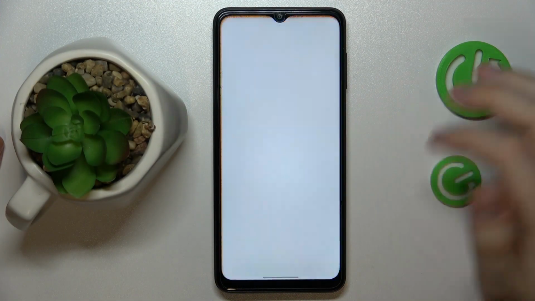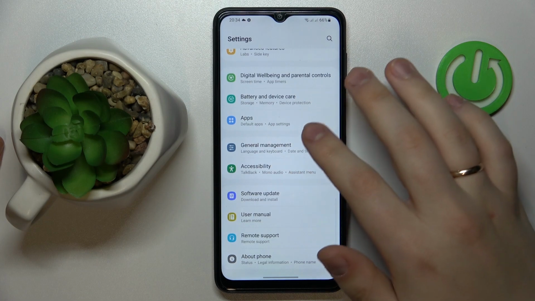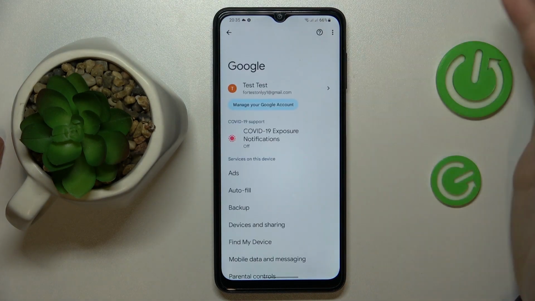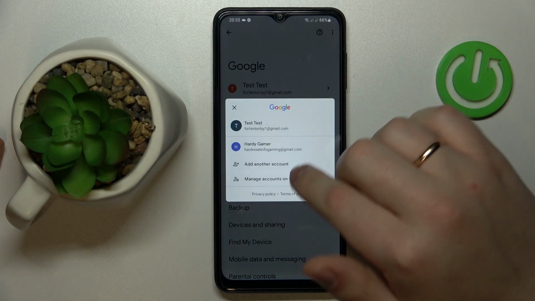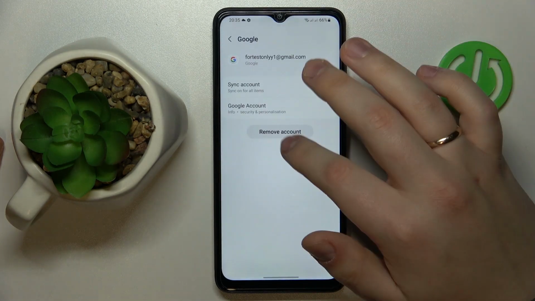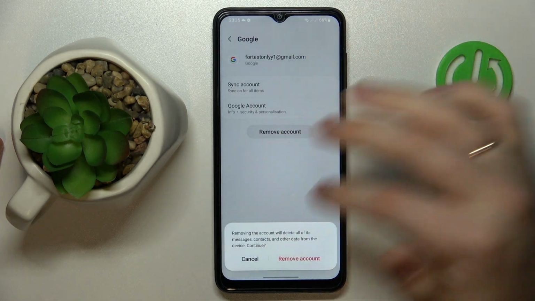So, to begin with, you will need to launch Settings, then enter the Google category over here. If you have any Google accounts added already, you will also need to remove them, which you can do by tapping at the Gmail account, then going for Manage Accounts on this device option, and remove each individual Google account you have linked.